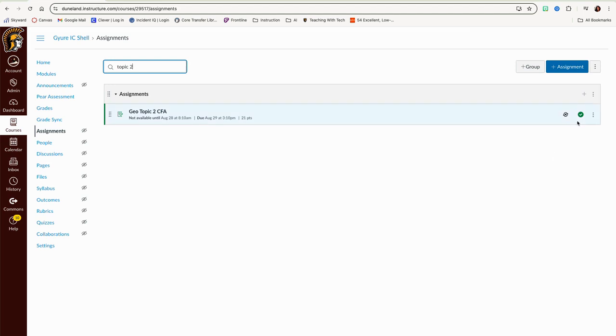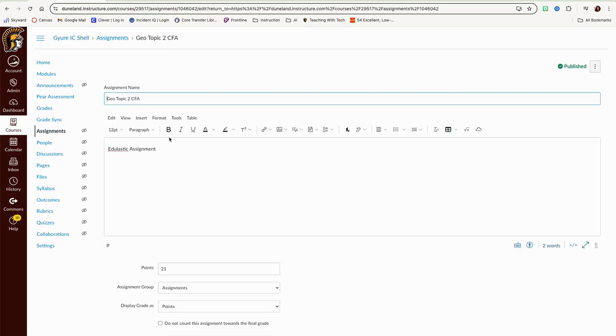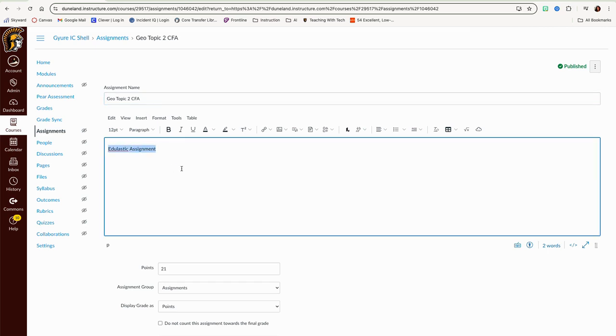From here, you can decide if you want to unpublish it. That's fine. I mean, students won't be able to access it until the day you've told it anyway. But now I can make sure I customize my quiz. When you click it, you'll see this gray button that says to load it in a new window. That's what your students are going to click when they take the assessment. For you to edit your settings, go to this gray button on the top right that says Edit Assignment Settings. Click that. From here, you can give your students some custom directions if you want.